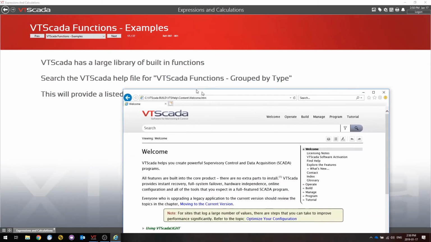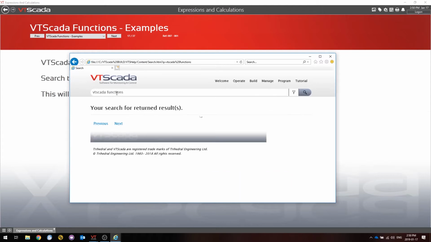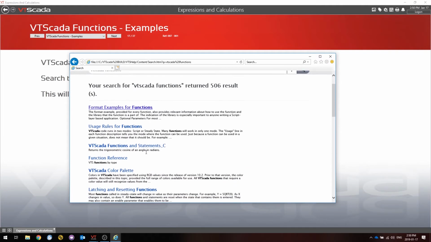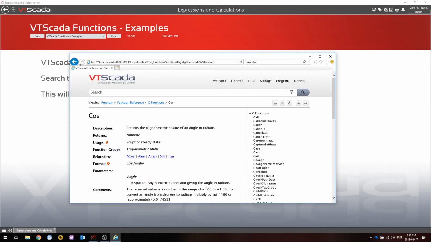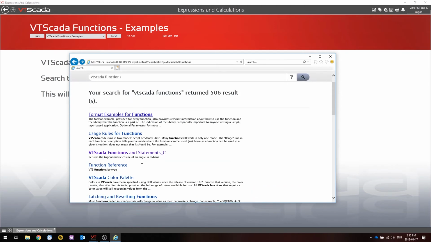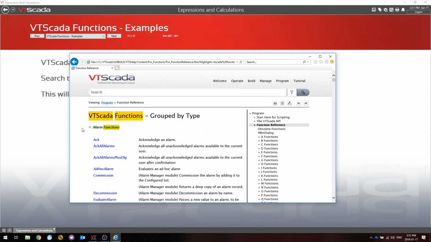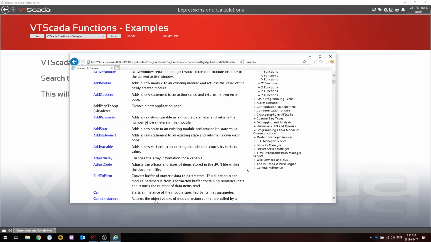So if you search the help file for VTScada functions, there's VTScada functions and statements. Oh, shoot. Function reference is what I was looking for. So this breaks down all of our functions into given types.